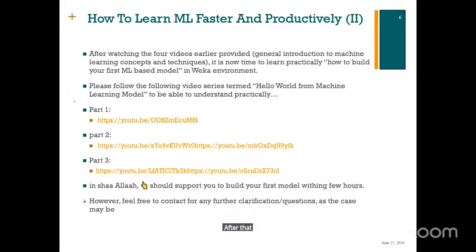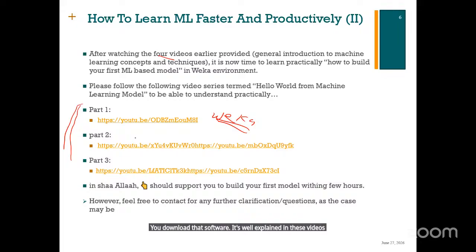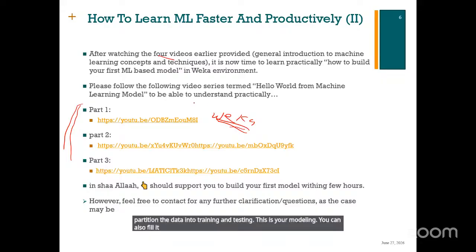After that, you go to the practical. After watching the 4 videos earlier, it is time for you now to demonstrate practically what you learned. This is where you're going to check out this video, where you have a practical demonstration in the Weka environment. You download that software. It's well explained in these videos. 1, 2, 3. Download Weka. It's free software. The dataset is also made available for you, or you can use any dataset, upload it, partition the data into training and testing, and use your modeling.